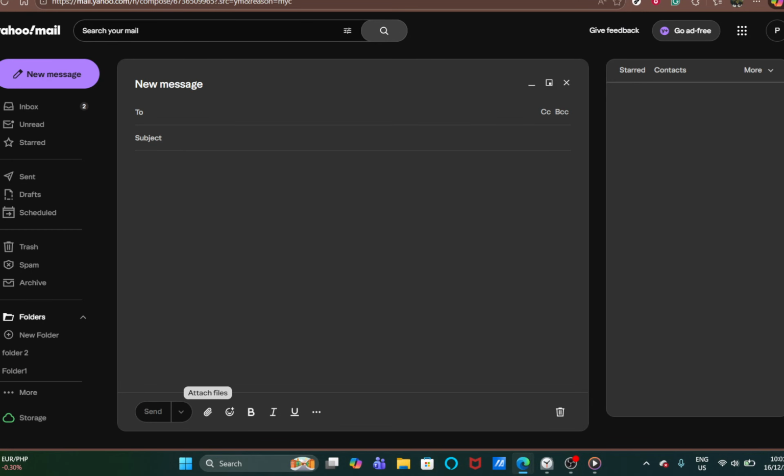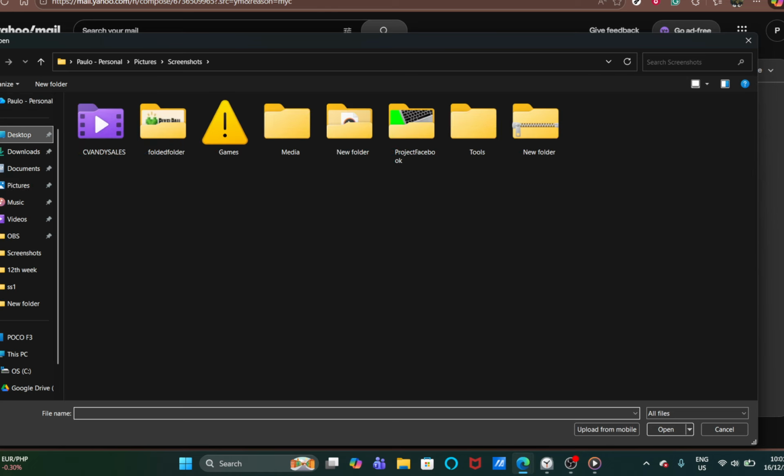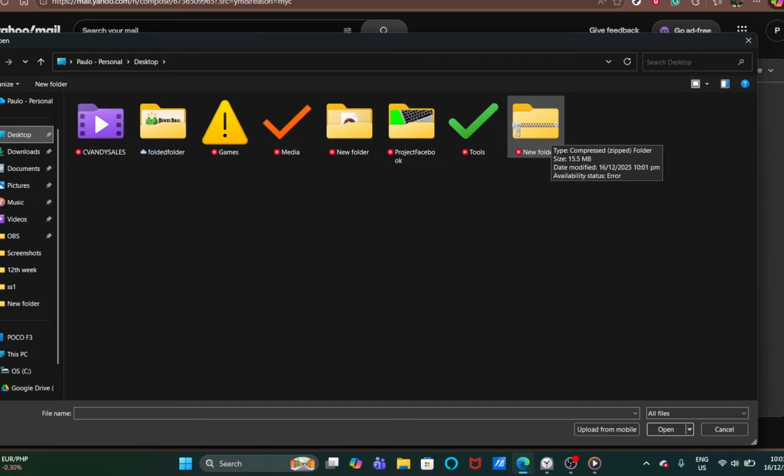If you want to make things clearer for your recipient, feel free to rename the zip to something descriptive before attaching it. This keeps everything tidy and easier to identify in their inbox. Once your zip file is ready, go back to your Yahoo Mail draft and click the paperclip icon. Browse to the location of the zip file you just created and select it.